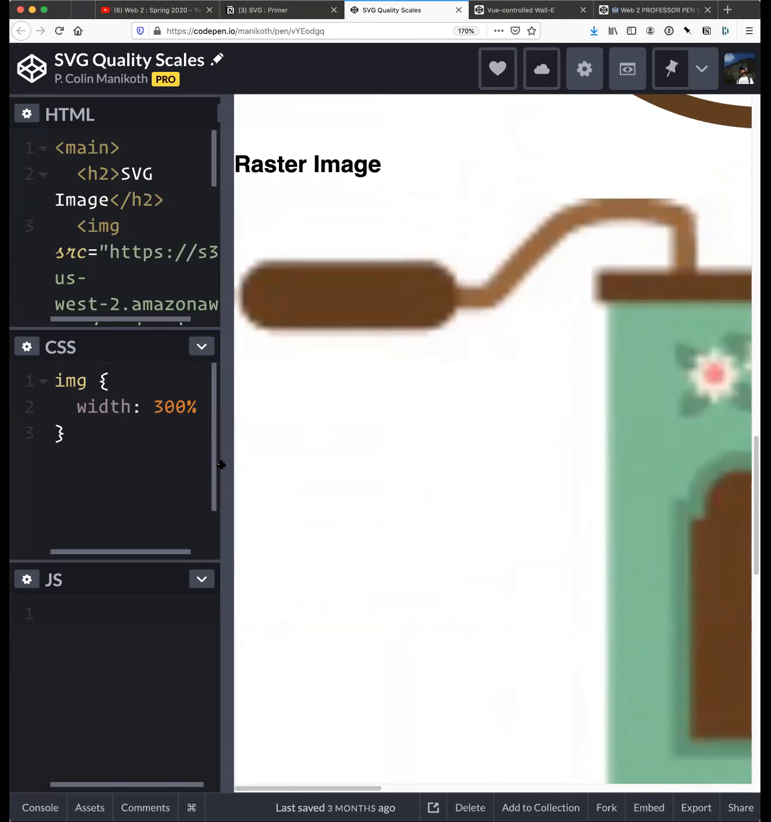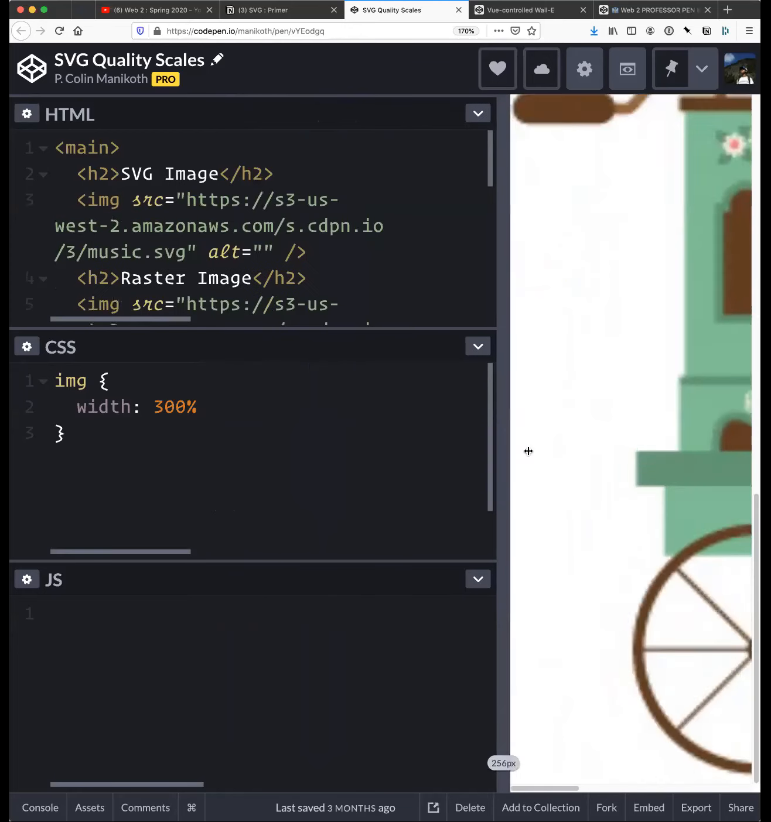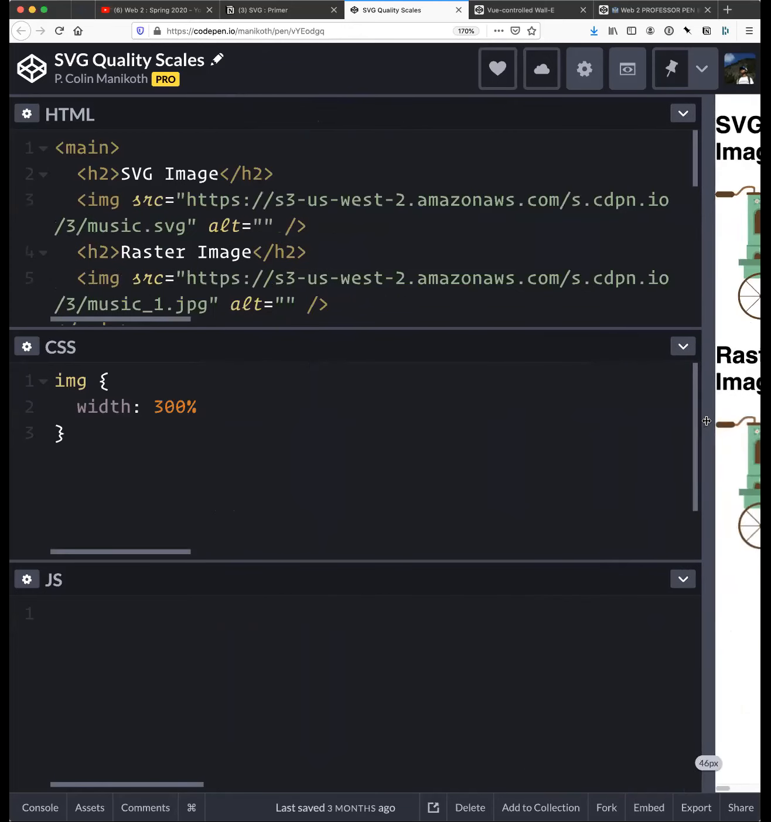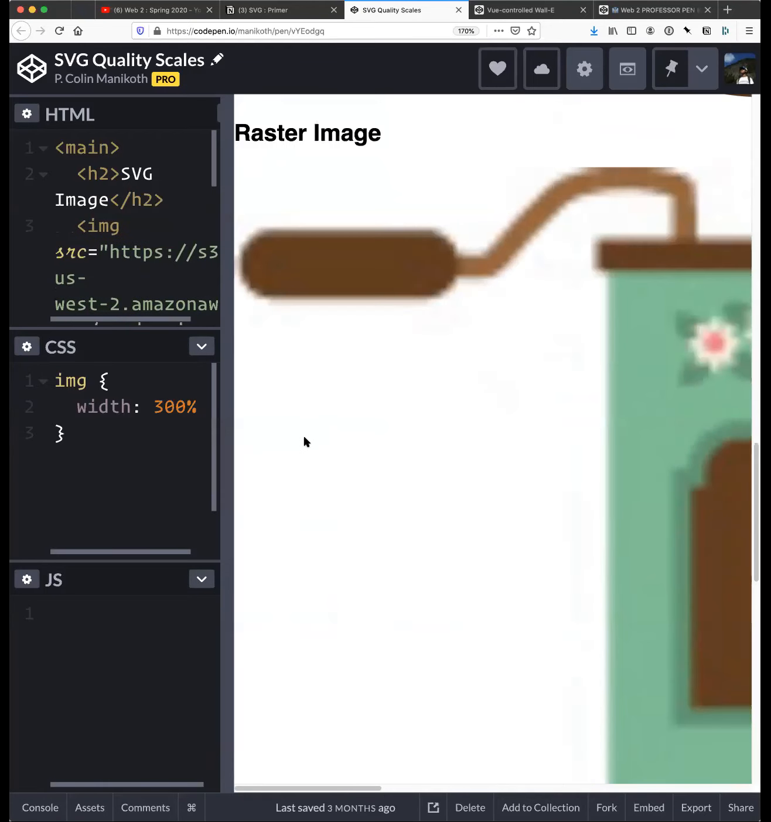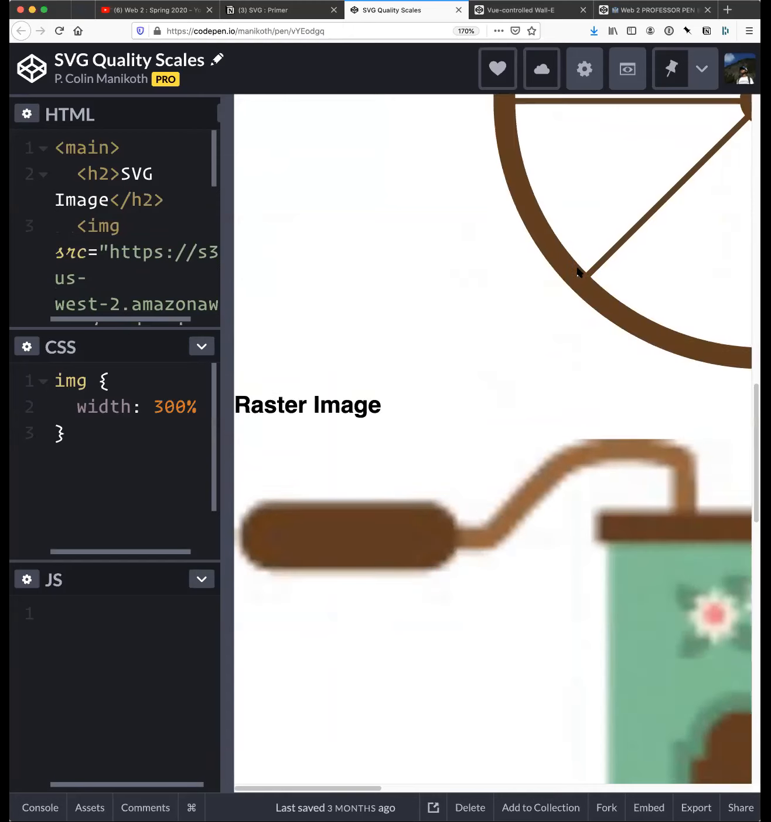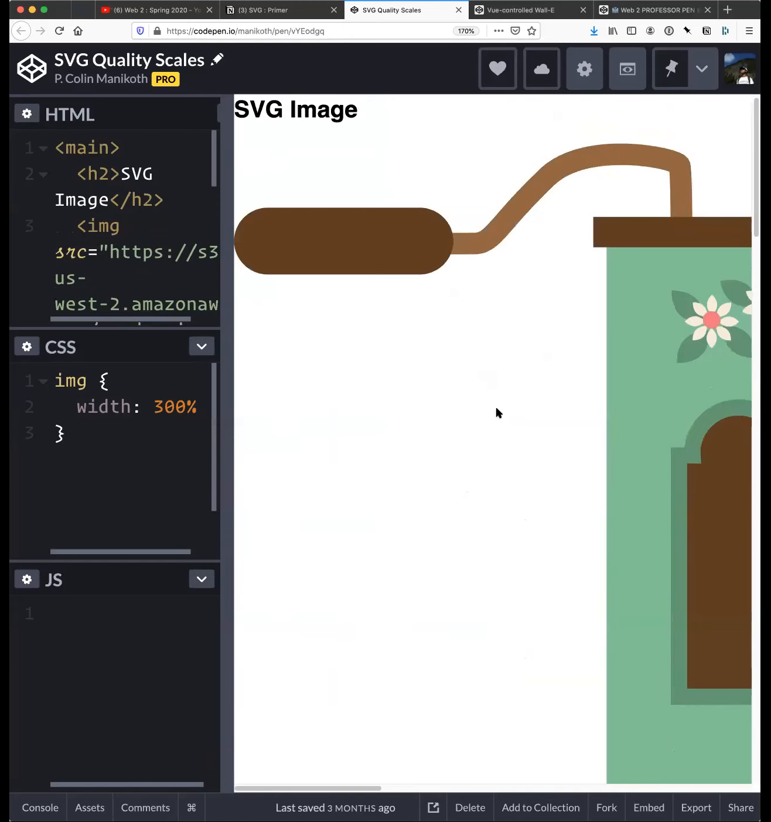But if this is a rasterized image, or a bitmap image, basically if you went into Photoshop and made the image smaller or bigger, it's fine when it's small. But when you make it bigger again, look how pixelated it is. And if your thought is, well, I'm just going to load in the most high-res version, then you have to download the most high-res version. So look at the difference there between a raster image and SVG. Look at how crisp that is.